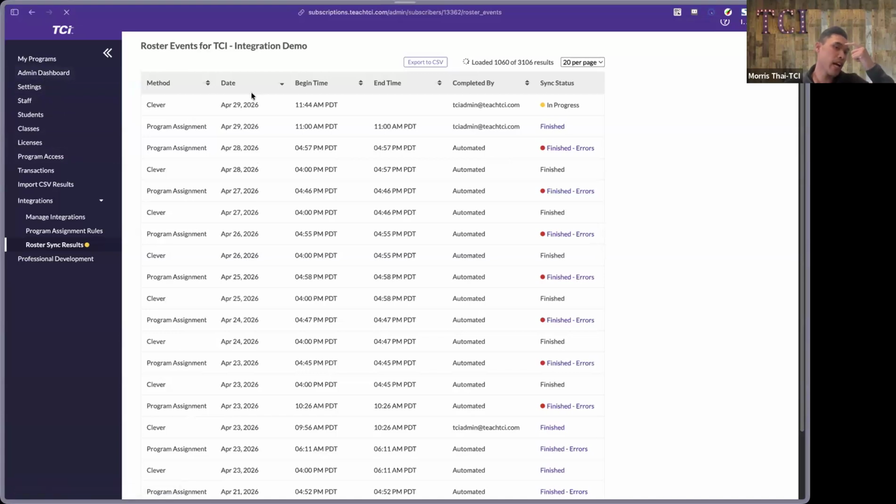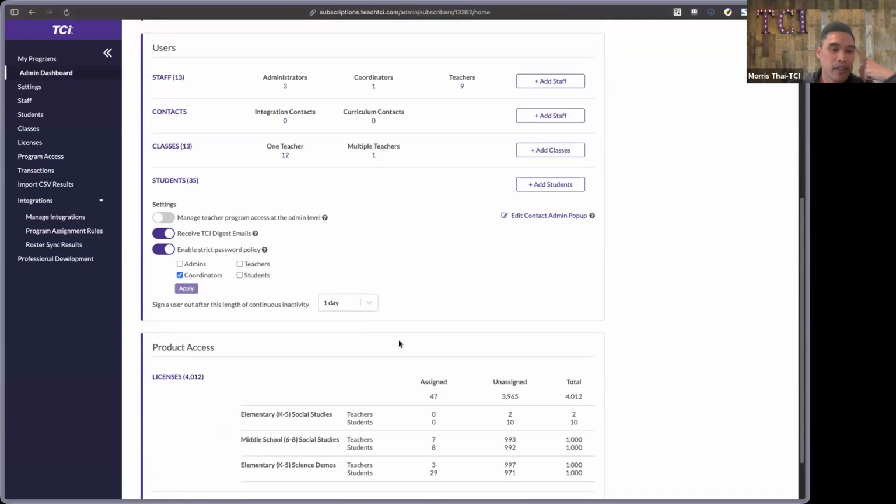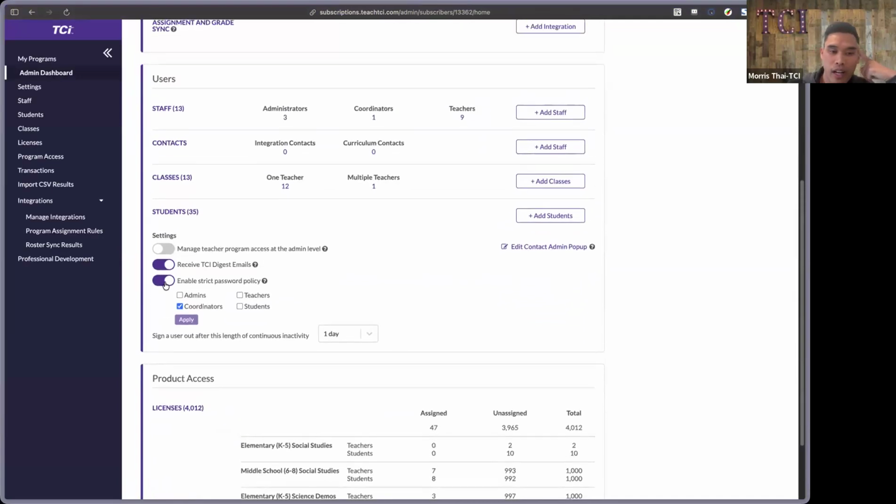So if you go back to the admin dashboard, your main landing page, you'll see a new setting down here that you can toggle on and off related to a stricter password policy, and you have some information about what that is in the info bubble here. The nice thing about this is that you can apply it per user type.